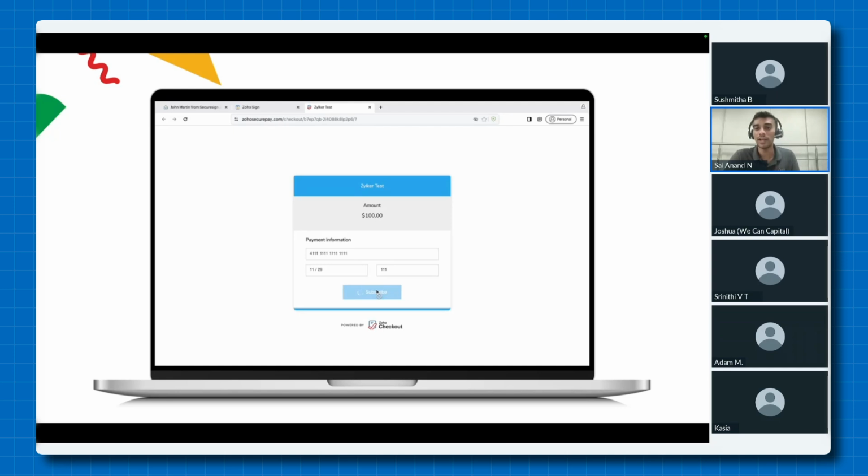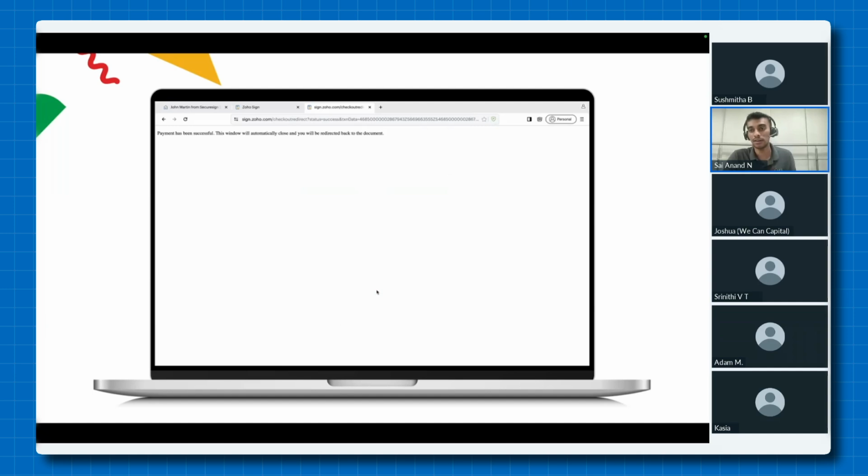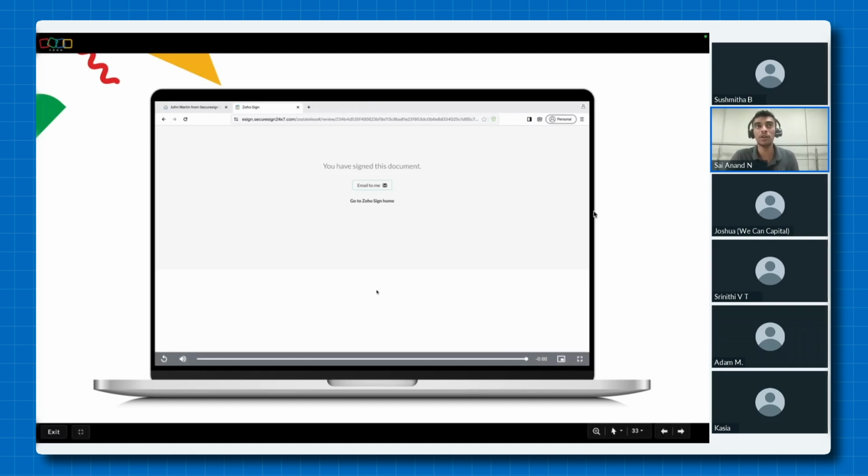And this also reflects within Zoho Books as an invoice that is generated for that particular payment that is made. So it's fairly contextual in the sense that it is integrated in the backend with your invoice or books or CRM system as well.